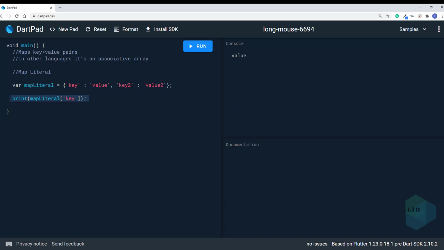So if I take that, copy, and paste that, and instead request key 2, now I'll get value 2. And there we go. We get value 2. So that is what we call a map literal, and you can add values to it.